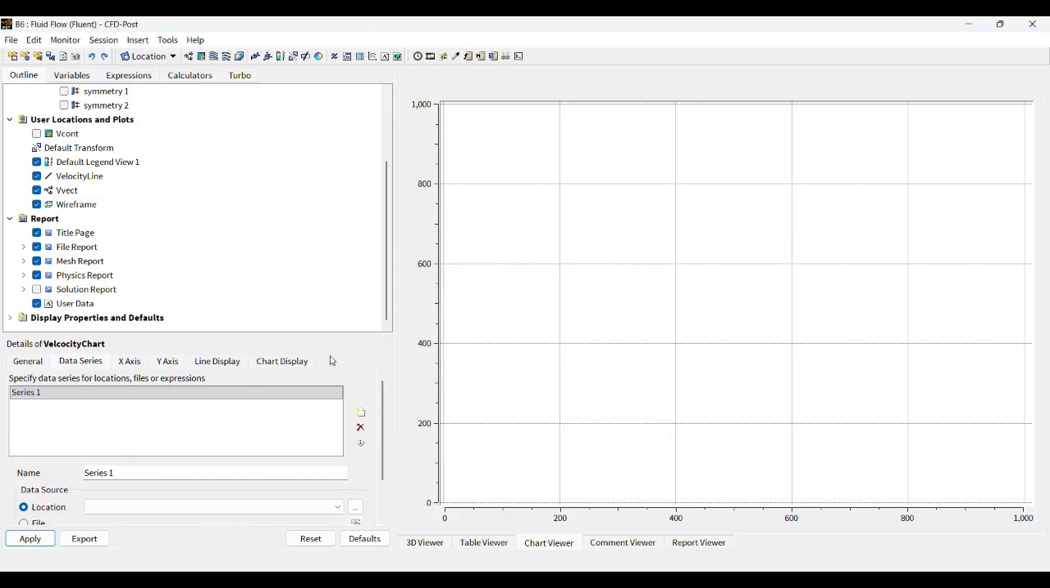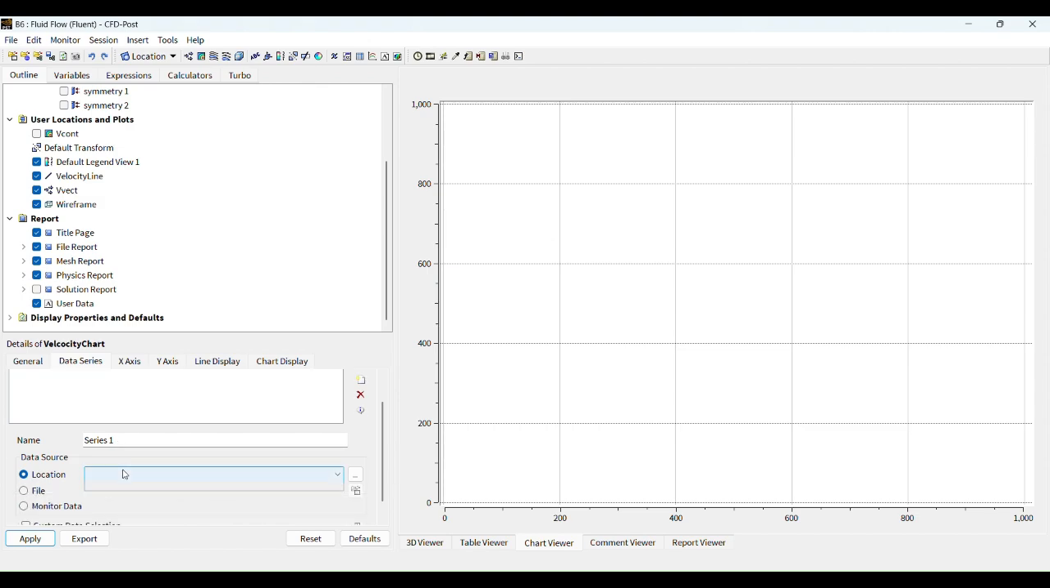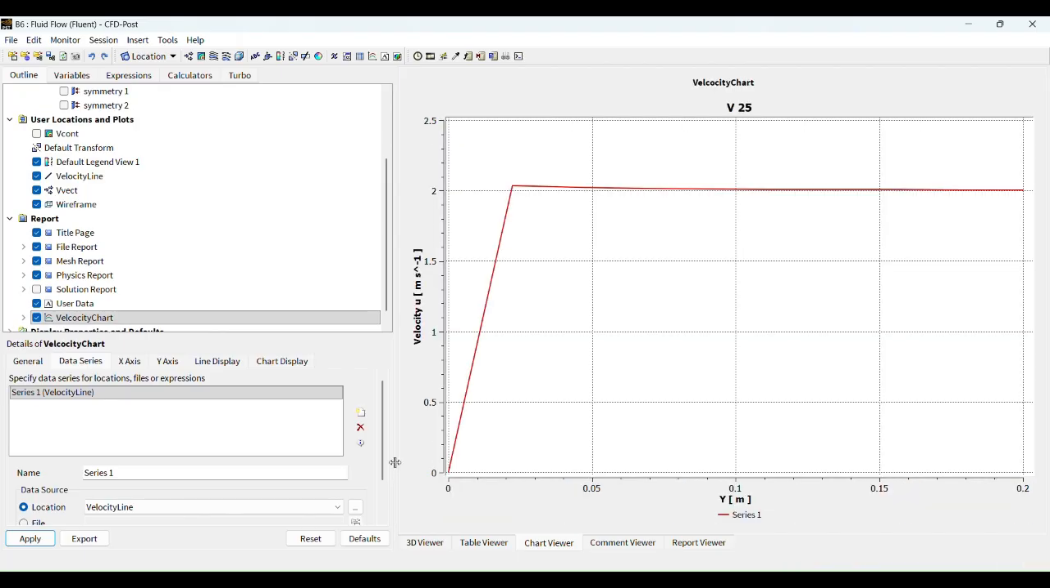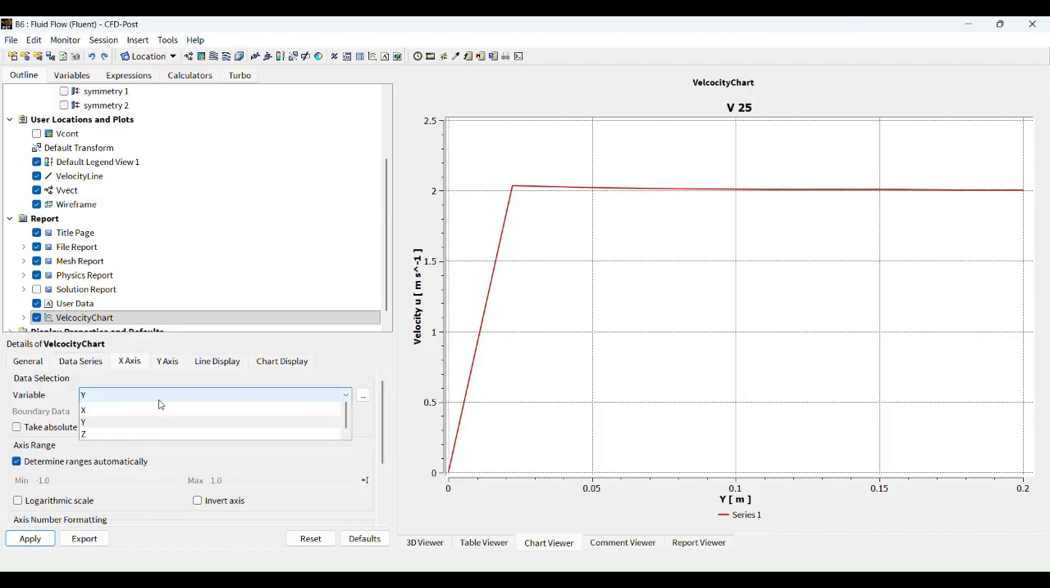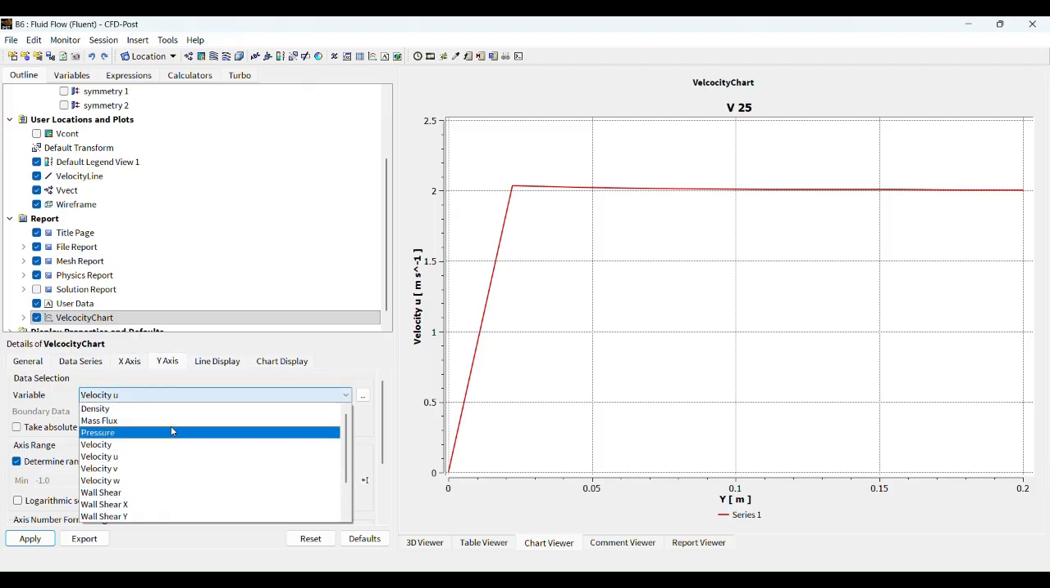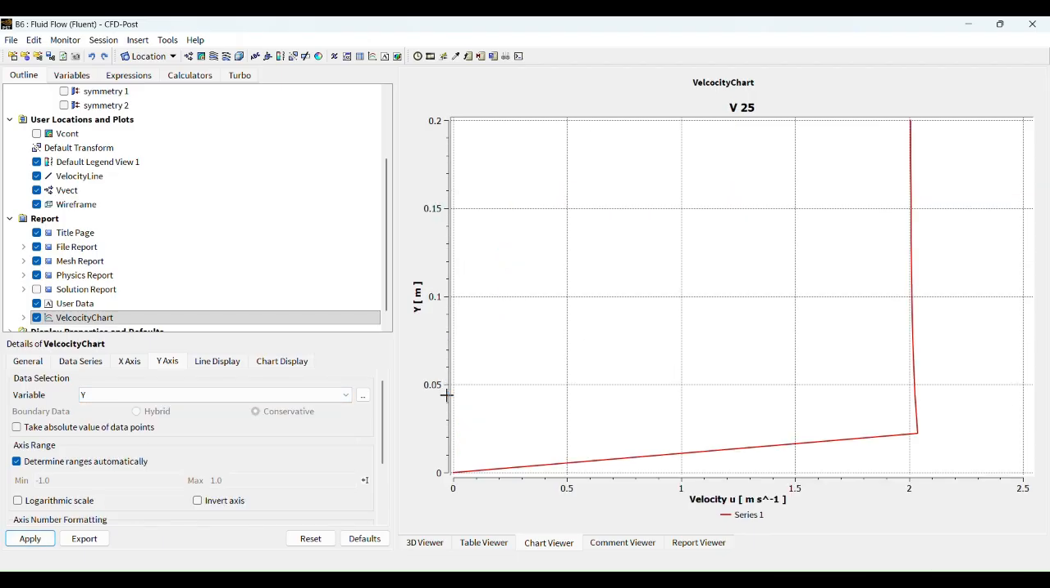Oh, wait. Data series location is going to be on the line. And now if we click apply, I flipped them around. This should be velocity, the x-axis should be velocity u, and the y-axis should be y. That looks better.